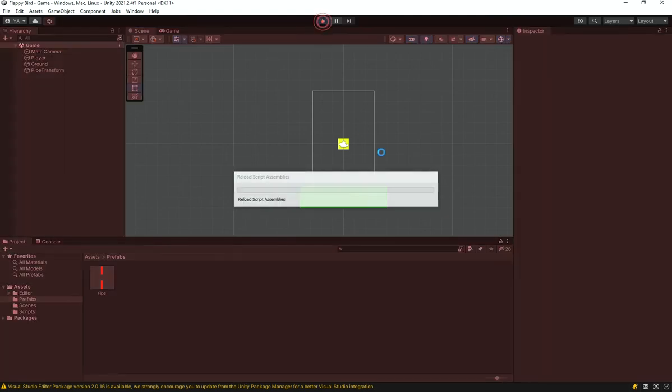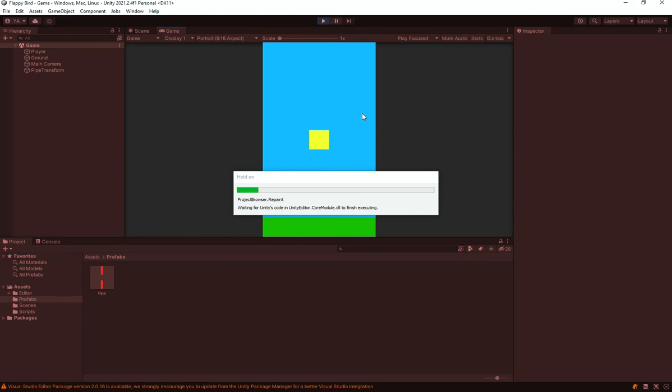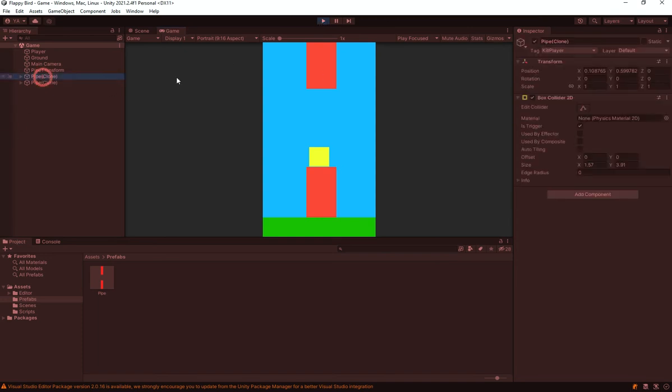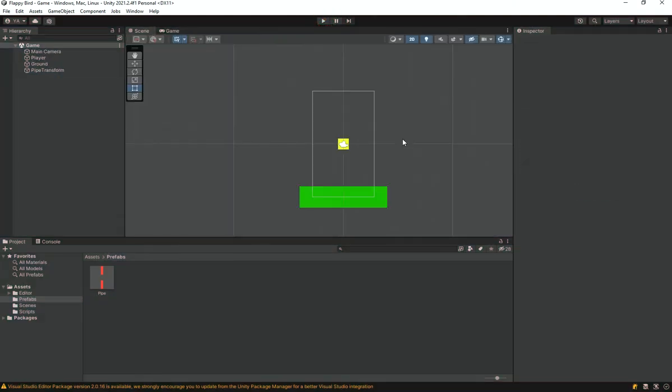So if I hit play now, what you should see is that everything works. If I let it go, everything is working, and I collide and everything stops. That's really nice. And the pipes will not destroy, and you can see they haven't even got the pipe component on them. So this is really all working. With that, we can now start adding an actual game over screen. That's going to be really simple.